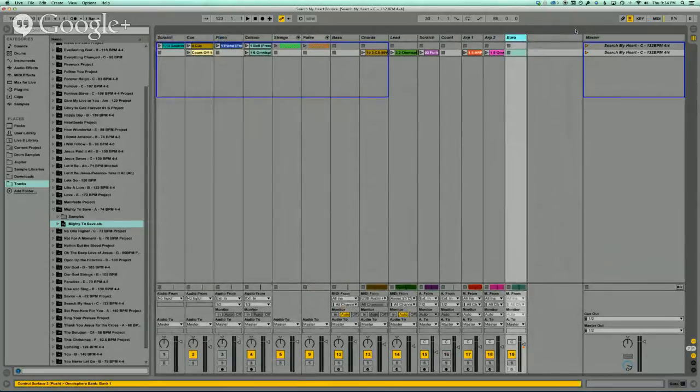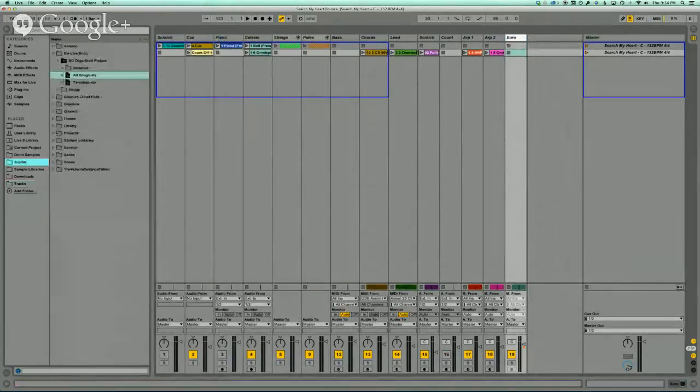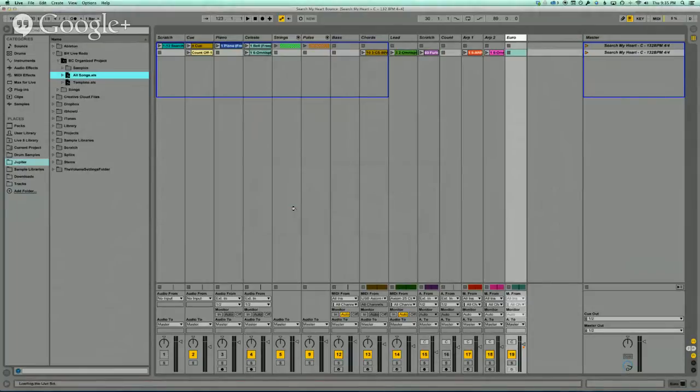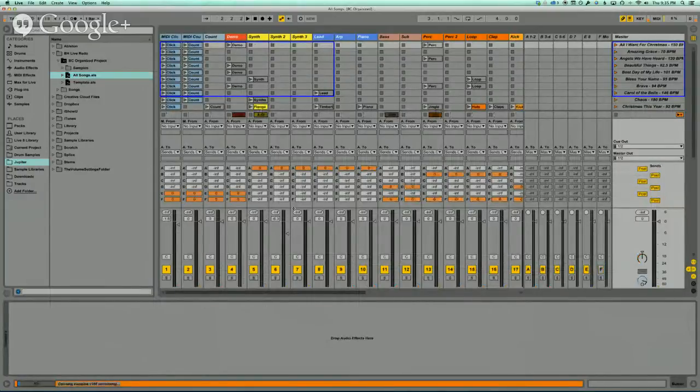All right, so at this point, let's open up this giant superset, if you will. All right, here we go.